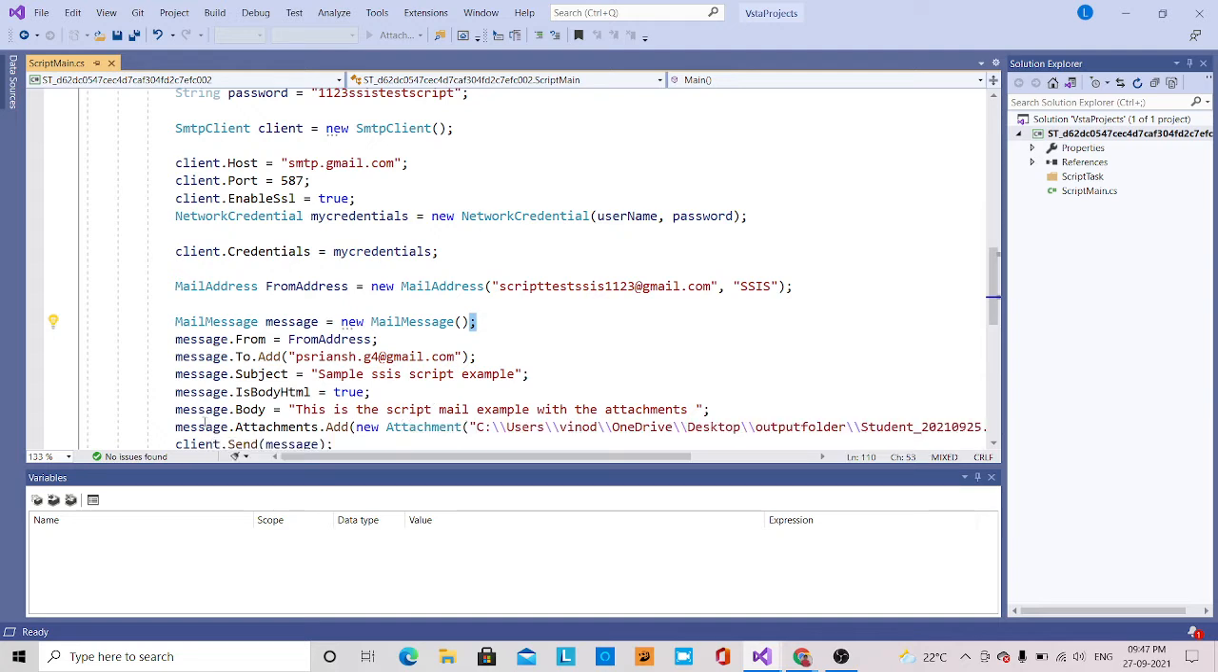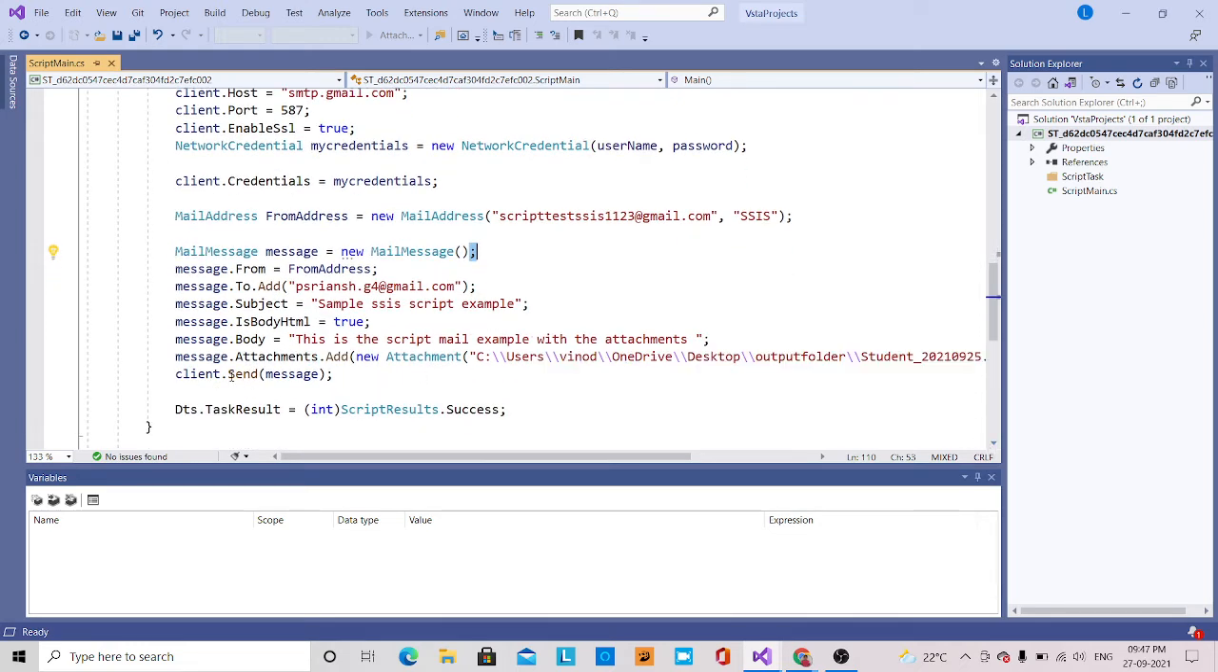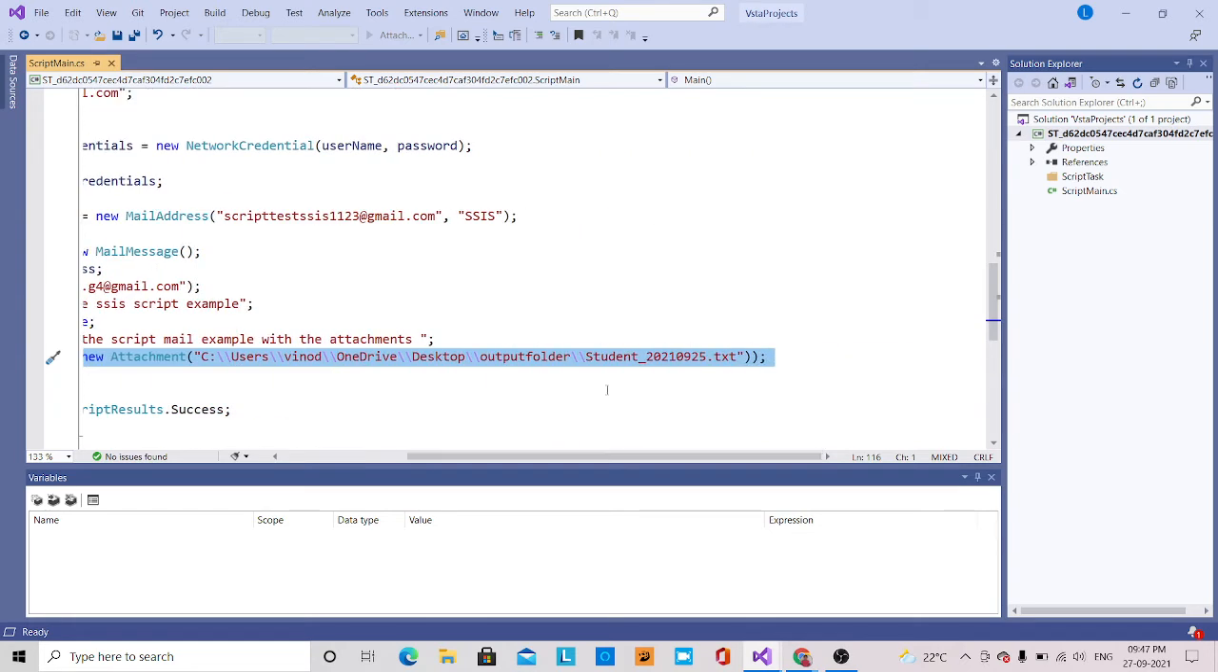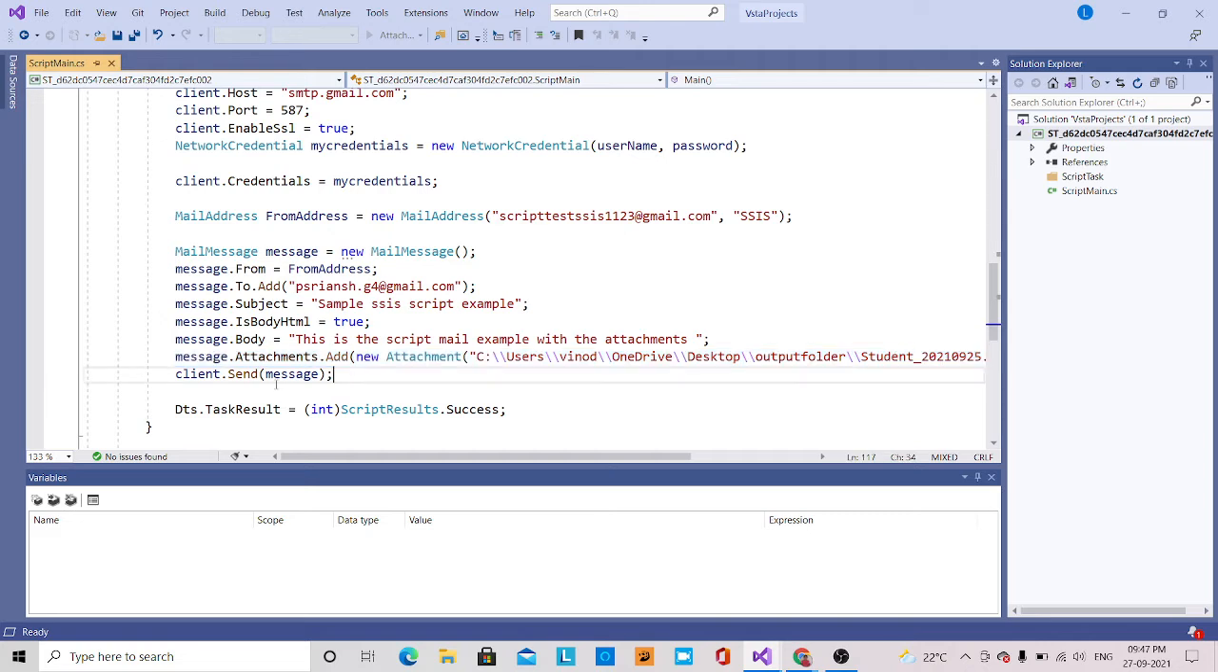And the next thing is the body of that message. This is a script mail with an attachment, that is what I have given. And then for attachments, message.Attachments.Add, where the text file should be added, that is given as an attachment here. So this is how the attachment is given, and then client.Send(message). These are the important things which we have to write as hard code.